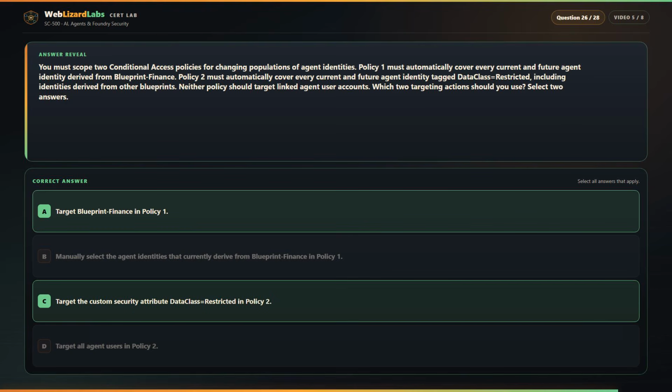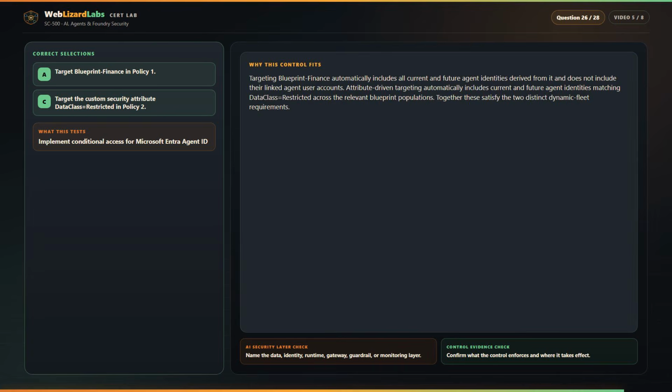The correct answers are A and C. A. Target Blueprint Finance in Policy 1. C. Target the custom security attribute data class equals restricted in Policy 2. Targeting Blueprint Finance automatically includes all current and future agent identities derived from it, and does not include their linked agent user accounts. Attribute-driven targeting automatically includes current and future agent identities matching data class equals restricted across the relevant blueprint populations. Together, these satisfy the two distinct dynamic fleet requirements.